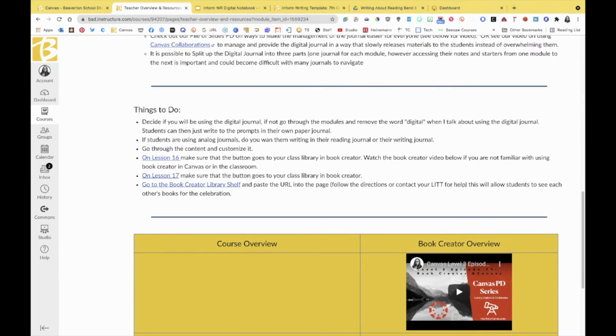Additionally, some things to think about in the different lessons. Because we are adding a component for Book Creator, you want to make sure that the button goes to your class library on Book Creator. Book Creator is something that we have purchased as a district, and it does work within Canvas to provide you abilities to see everything that the students create in Book Creator, all of the links, any of the audio, whatever. It comes with that, but you can grade in SpeedGrader, which is a really great feature.